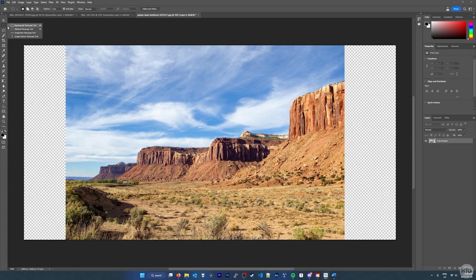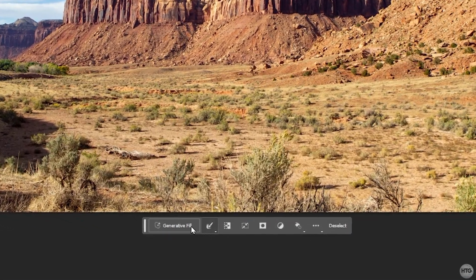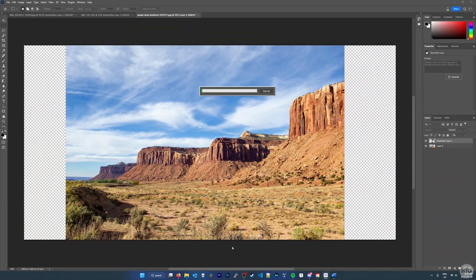And now I'm going to make a selection with the rectangular marquee tool. So we'll just select the left side and the right side. Click Generative Fill, and we'll just type in expand desert. I'm not sure how descriptive you have to be. I'll just click Generate, and we'll see what happens.